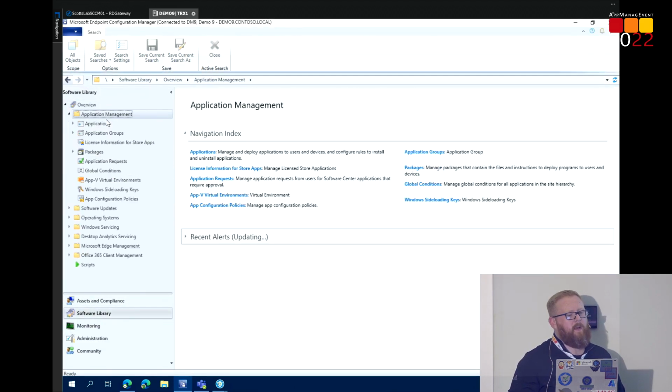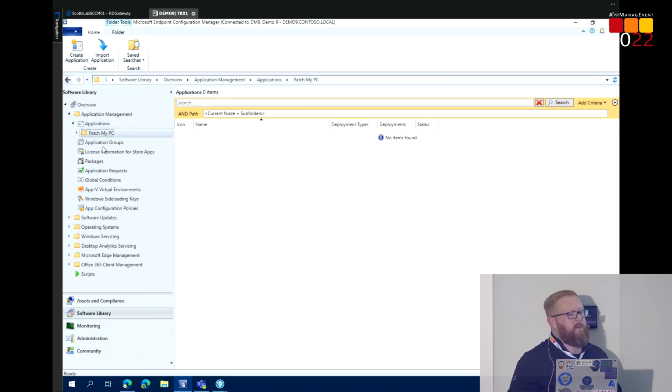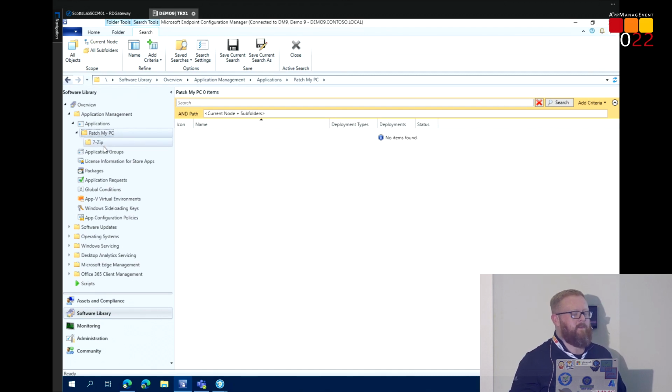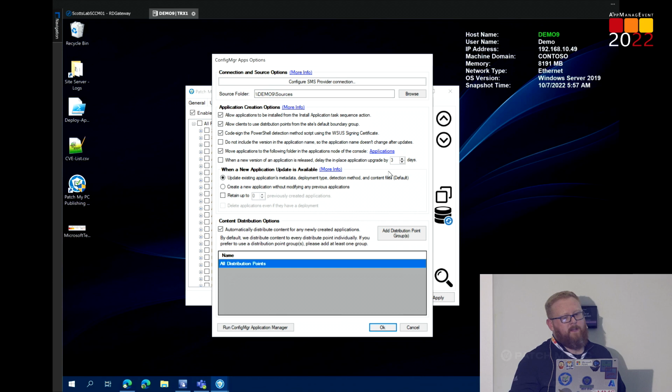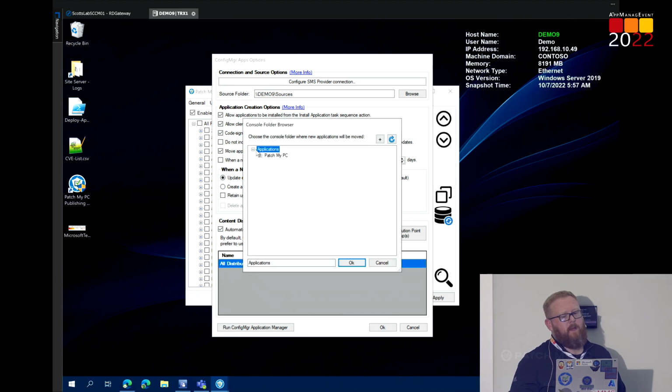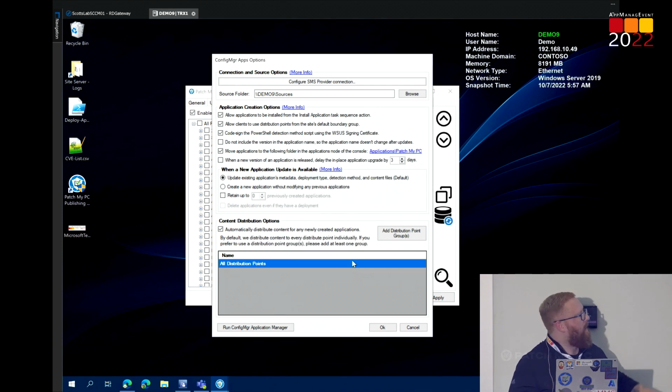Under the software library, I can see I've got my application management, applications, and then I've got a Patch My PC subfolder. Within that, I've got a 7-zip subfolder as well. Within Patch My PC, I can just say applications. It will give me that same folder browser, and I can select the Patch My PC folder. Now, anytime we create a new application, we'll put it in that specific folder, and it keeps everything that we've published separate from things you've maybe packaged yourself or from another provider.